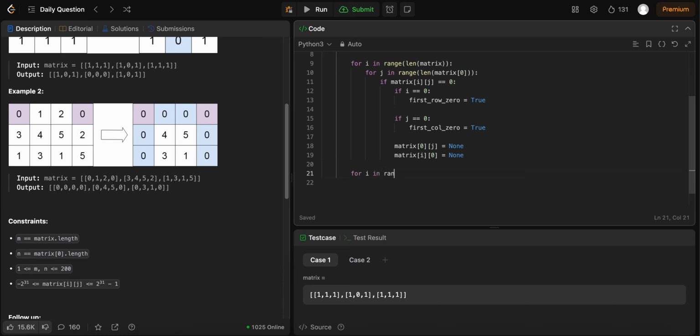we have to go through all the first row. So length matrix. Wait, that will go through all the columns, I think. No, actually that will go through all the rows. So we want to check if matrix I0, actually yeah, the reason we want to start at 1 here is we don't want to overwrite the first row yet.